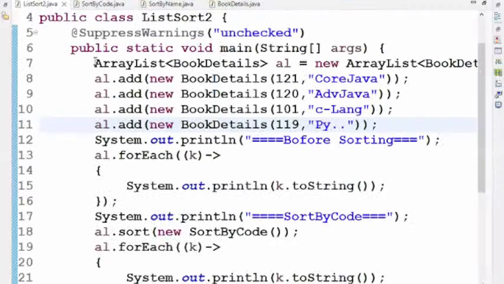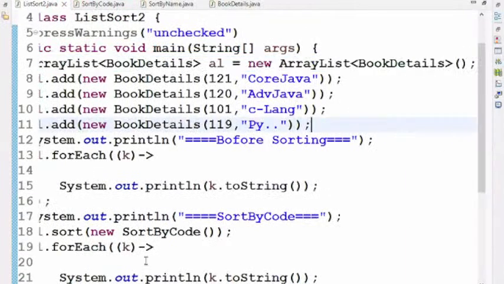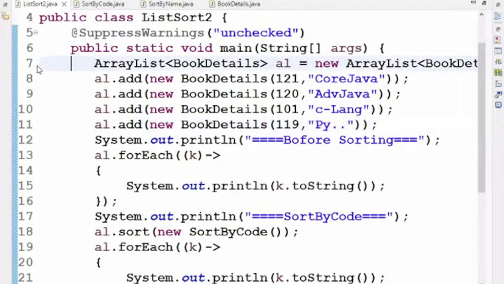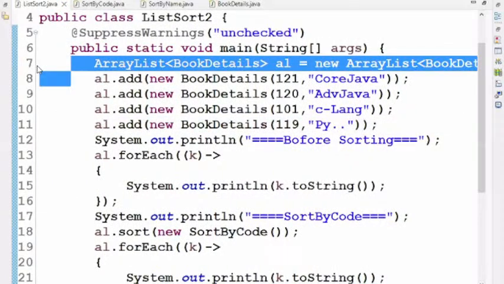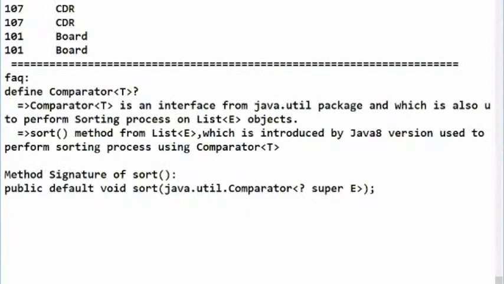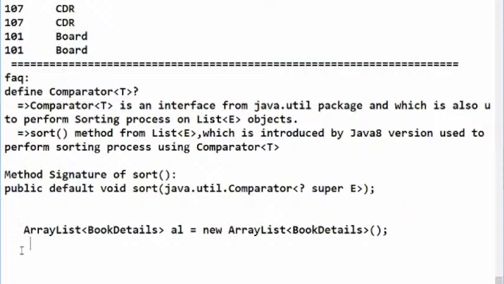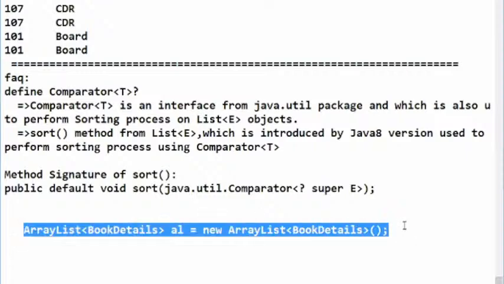Whenever you take book details, roughly, if you take book details, this is book details.